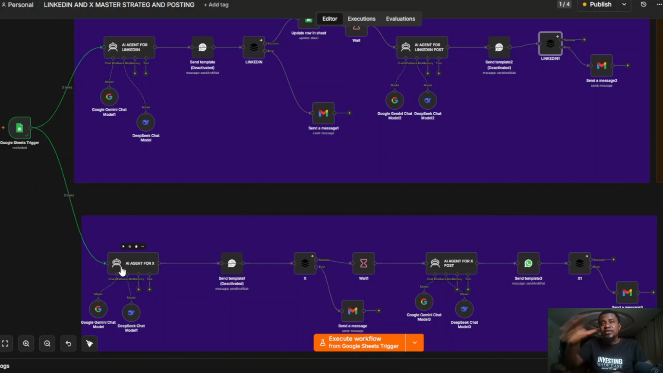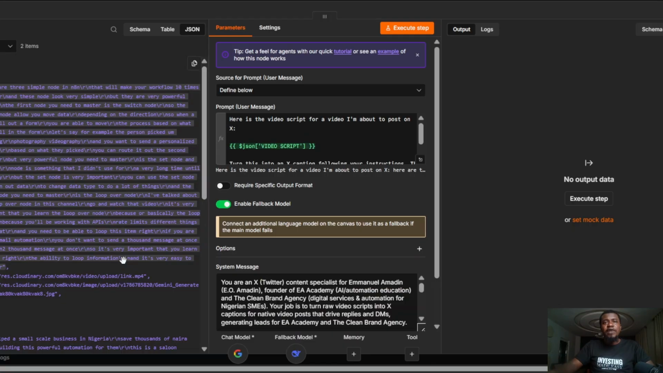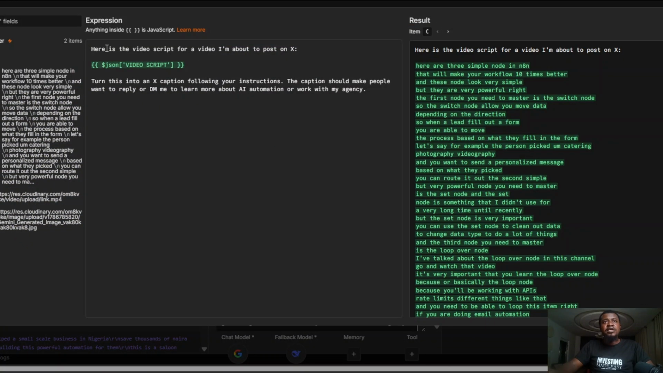The AI is writing for Twitter, not for LinkedIn, because writing for Twitter and writing for LinkedIn are two different strategies. All right. If I open this, you can see the prompt message is different. It says, a video script for a video I'm about to post on X.